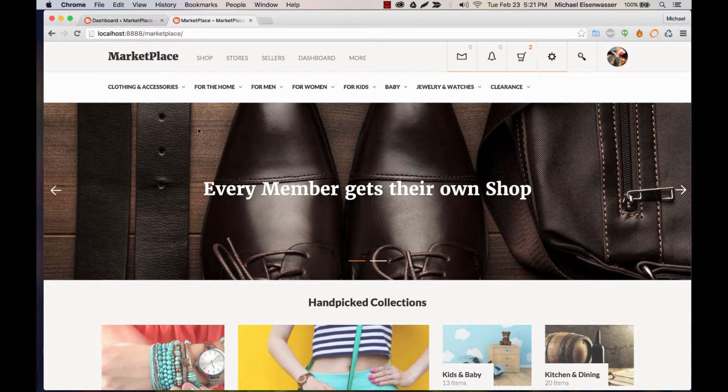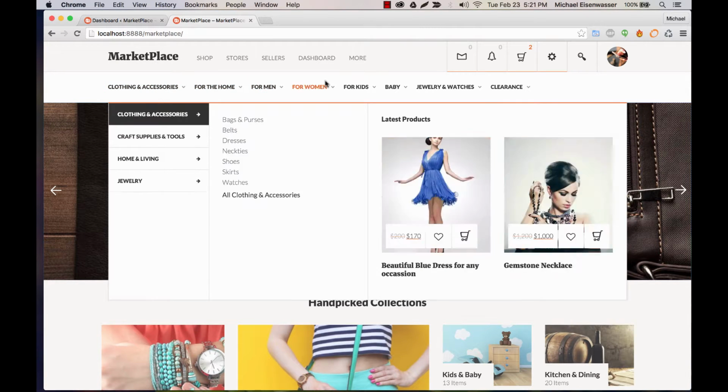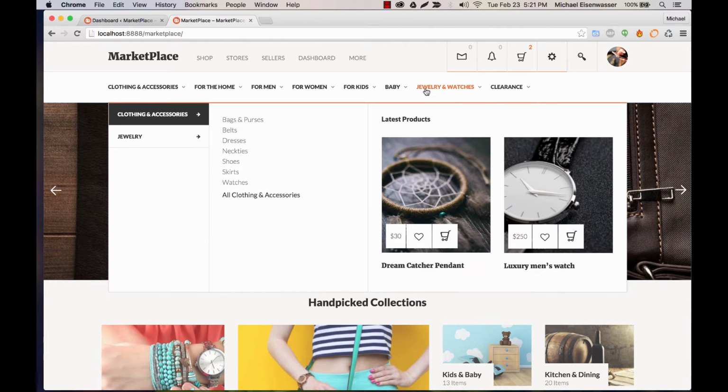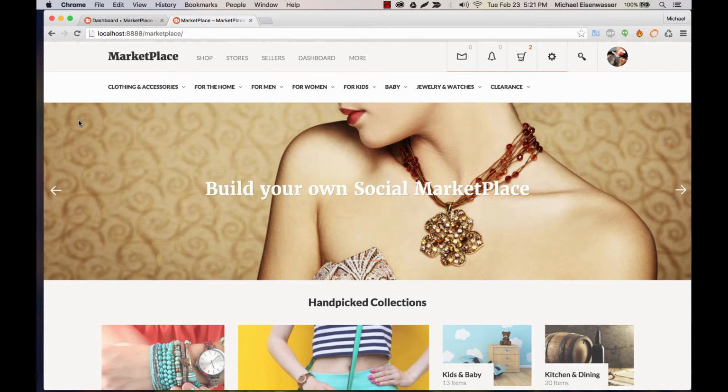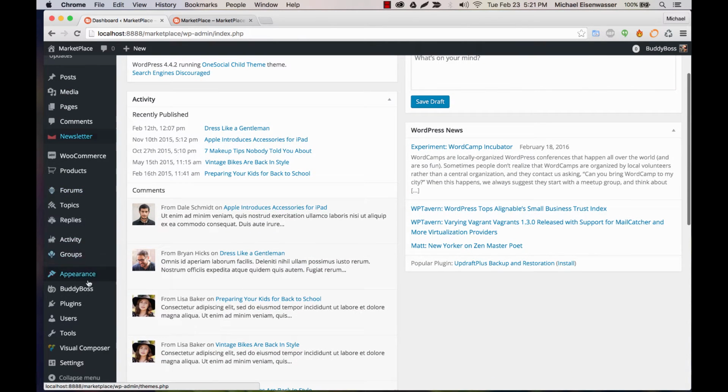In this tutorial, I'm going to show you how to set up the panel dropdowns here. We call this area the market panel, so I'm going to show you how to get all this content into your market panel. So in the dashboard, go to Appearance Widgets.